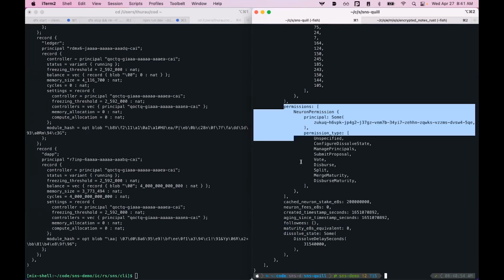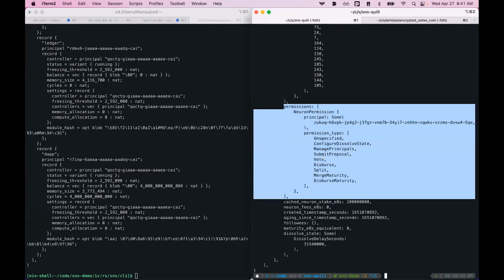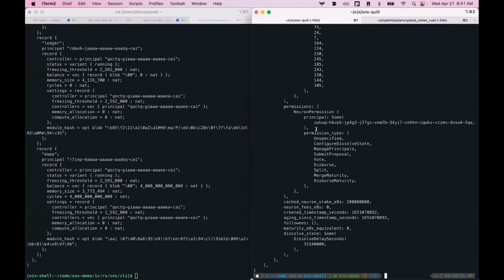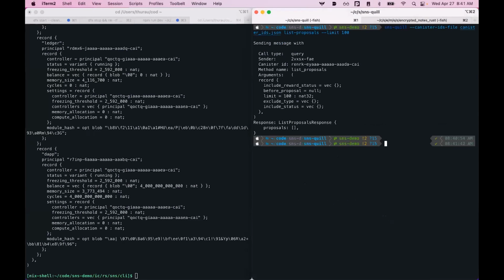What's really different is our new permission model, where we've changed from having just a single controller and multiple hotkeys to being able to specify any principal with a set number of permissions. So you can see neurons. What else is important to look at? Well, you can look at proposals. Obviously, this is a fresh start of the SNS, so we have no proposals in here, but I just wanted to demonstrate to everybody that when you're inspecting, you can actually see the current set of proposals that have been submitted, executed, or failed. We'll be looking at these in greater detail later.